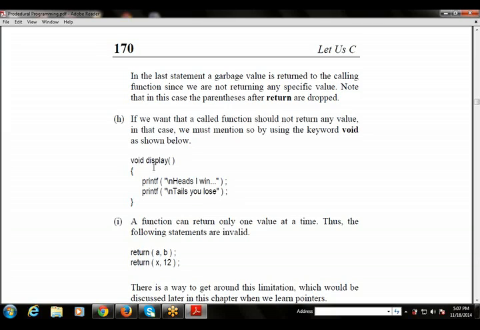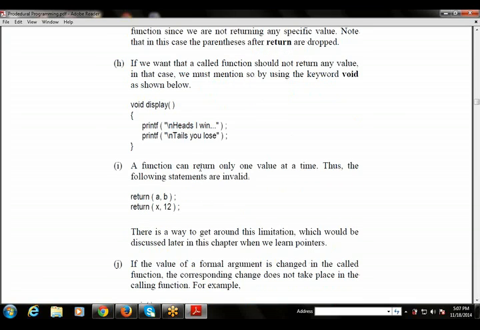So whenever we want that the function does not return anything, we use the word void. So void display. Next point says, a function can return only one value at a time. Therefore, these expressions are invalid statements, because they return more than one value at the same time. That is not possible.